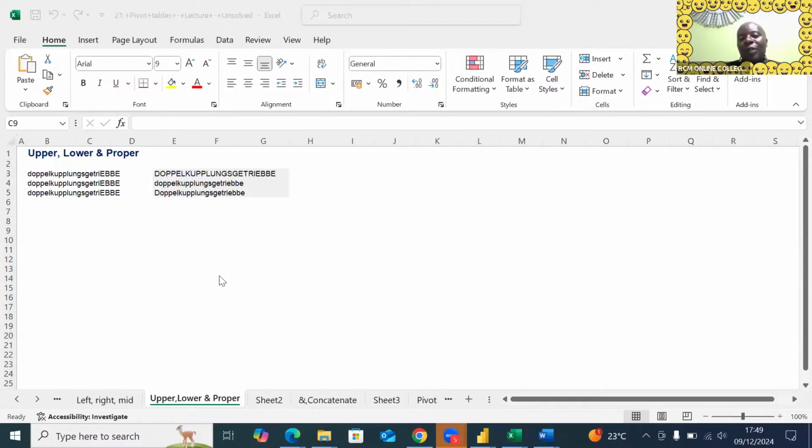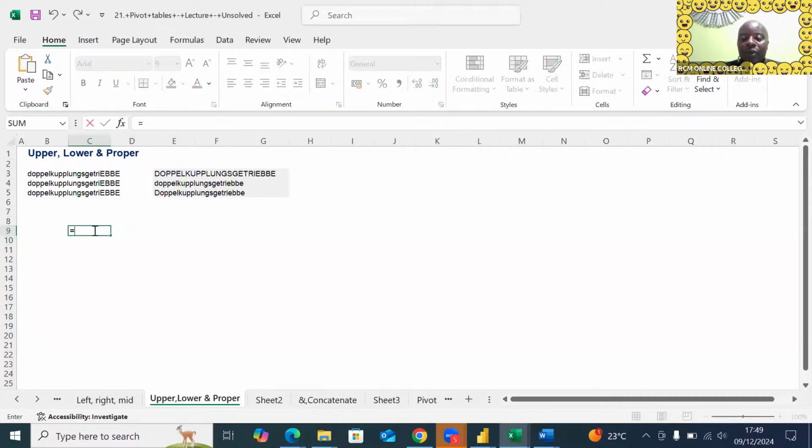Of course, everybody knows this concept of upper, lower, and proper. We must know how to format our text. For example, you're given quite a huge German word like that, and you want all these letters to be uppercase. Uppercase means capital, so you simply say equals upper. I hope you are seeing this upper, lower, and proper.